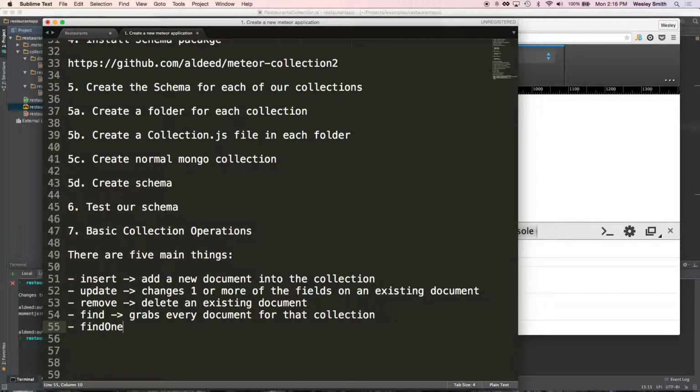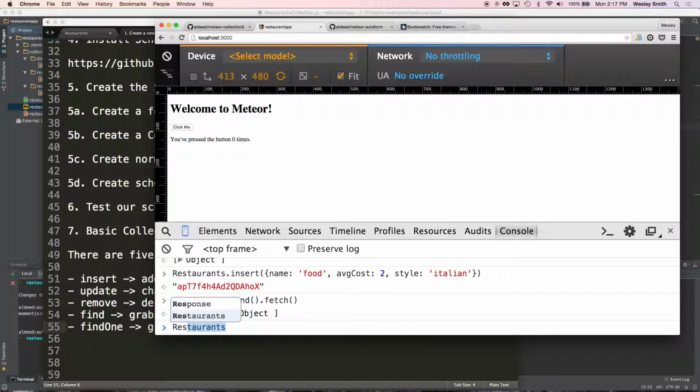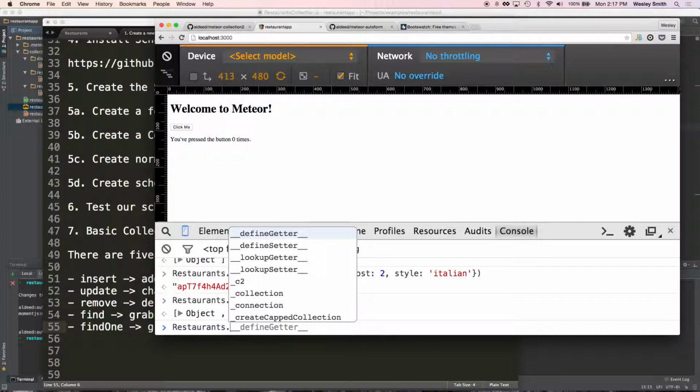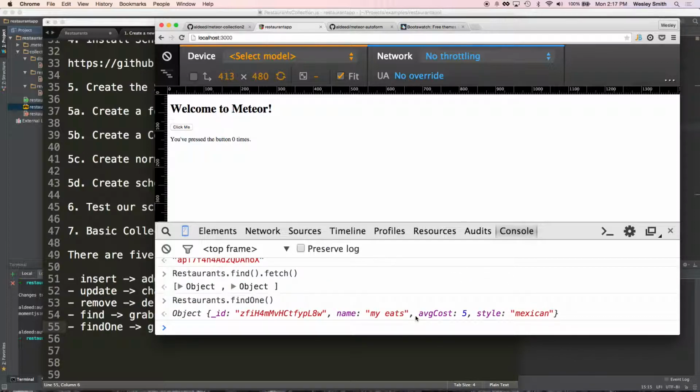If we say findOne, that grabs a single document. So if you don't tell it which document you're looking for, it will default to grabbing the first one. So if we say restaurants.findOne, it automatically grabs the first item from the collection that it finds.